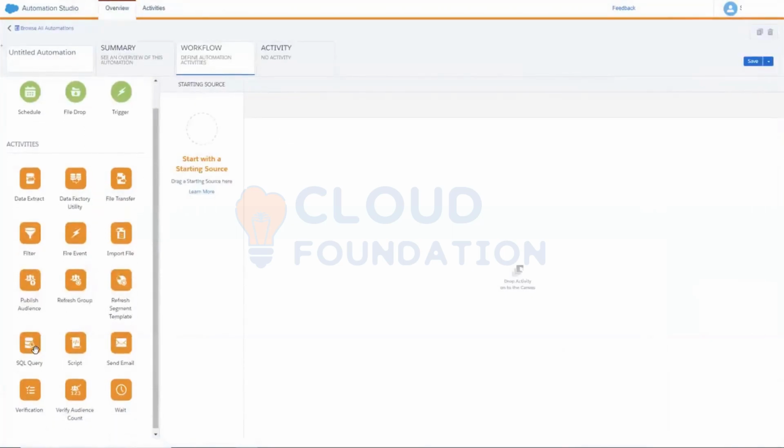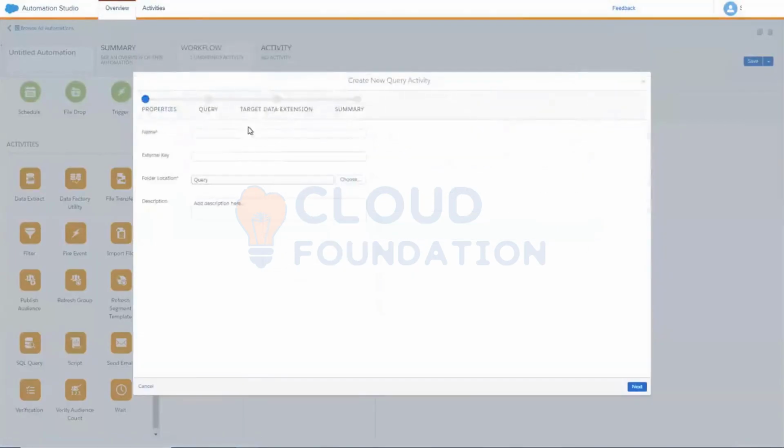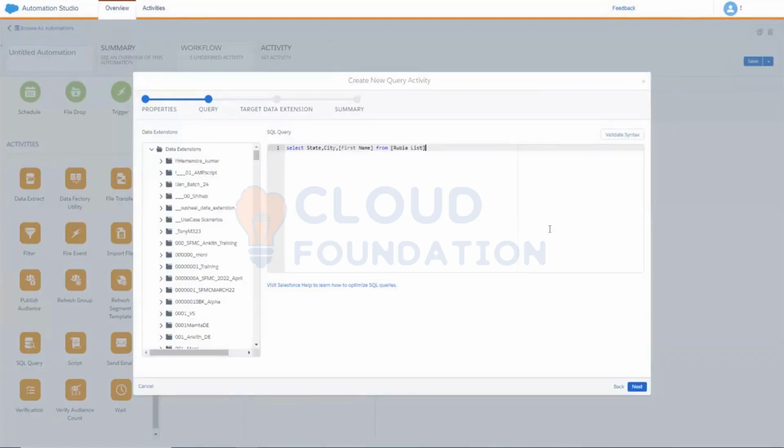Now we need to go to SQL query, which will be placed inside, not on this side. There is another window. Choose query. Here we are going to create a new query. Give it a name and a folder, then click next. Now paste your query, which you kept here, and click next.